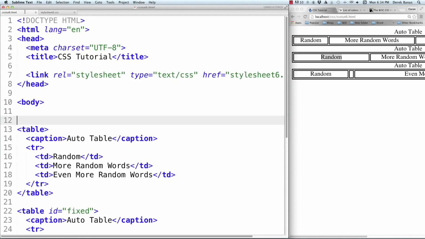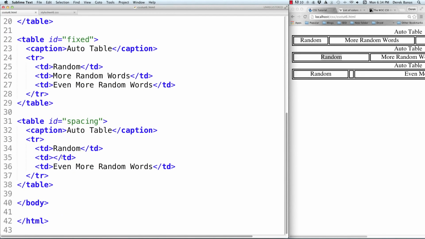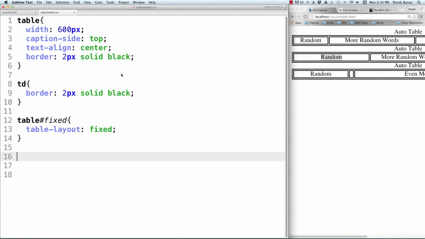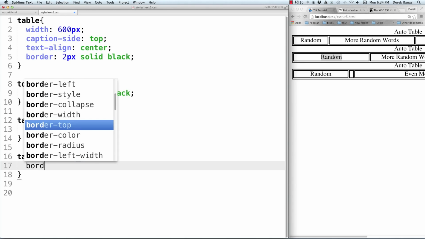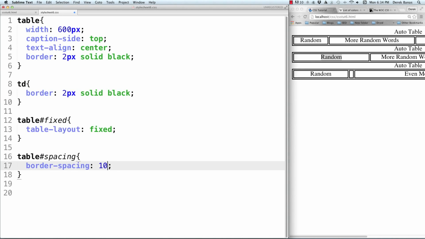However, for the table right here, let's go down so you can see there's nothing in there. If we want specifically to have that collapse, we're going to say table spacing is the ID for that, and we could go border spacing 10 pixels and 15 pixels. In this situation, border spacing is going to apply 10 pixels of space on the left and right and 15 pixels on the top and the bottom.